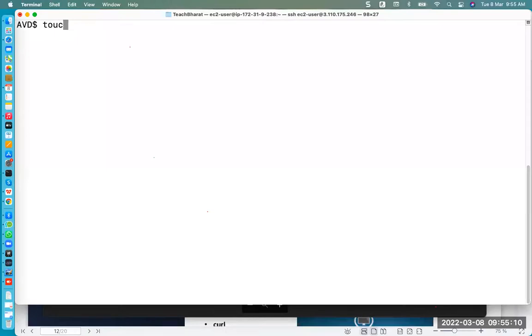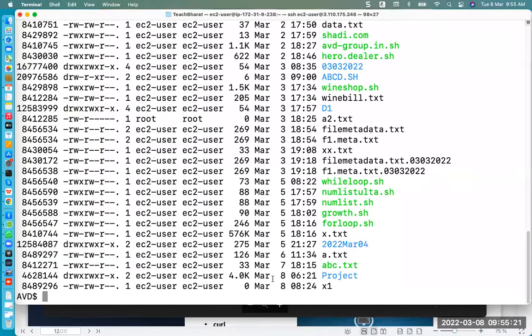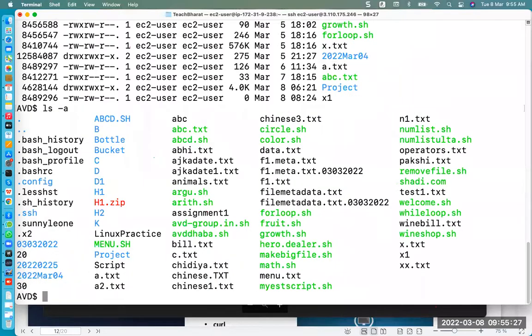touch .x2. x1 is already created, that's why I want to create another name, .x2. If you put it this way, then just see that x2 is not shown here. But if you want to see that x2, then do ls -a. Here you can see your x2 is shown. So ls -a is going to show you all the files, along with the hidden files.